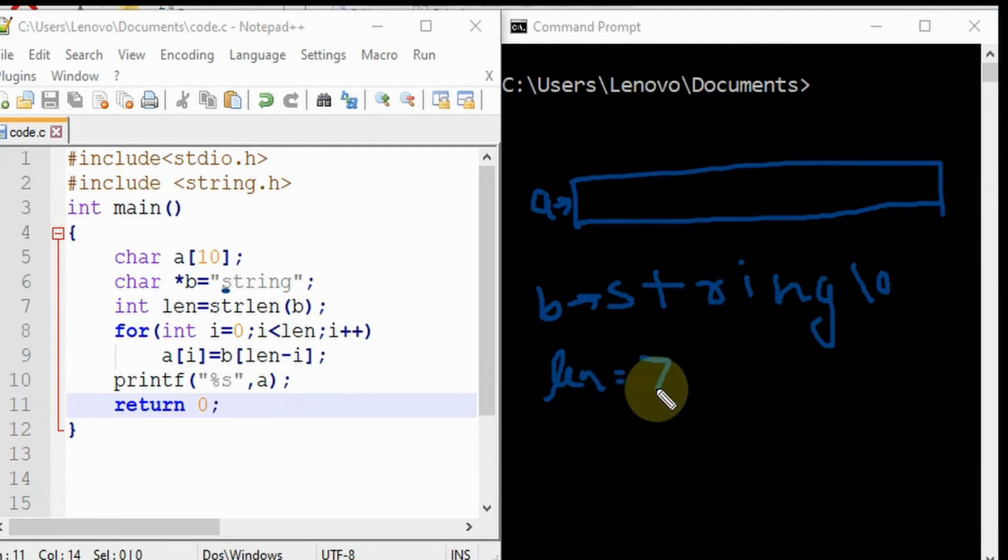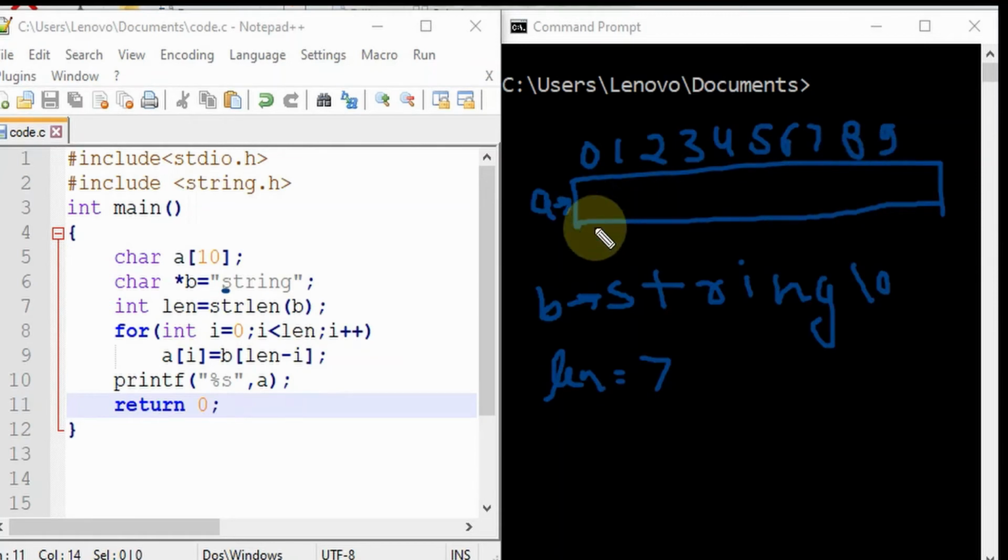Now we are taking a for loop here, and at every iteration we are taking a value from b and copying it into a. The size of a is 10. Here we are taking length minus 1. So length is 7 minus 1, the value 6. So the 6th value will be copied into index 0. So 0 1 2 3 4 5 and the 6th value, that is the null value, will be copied.